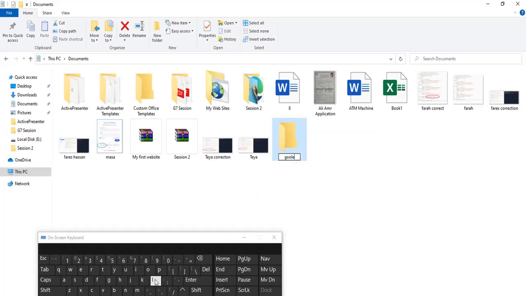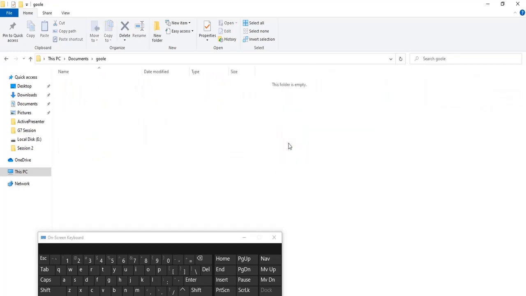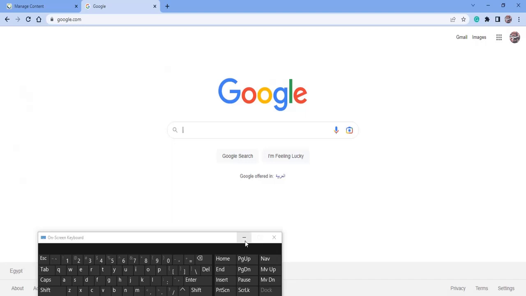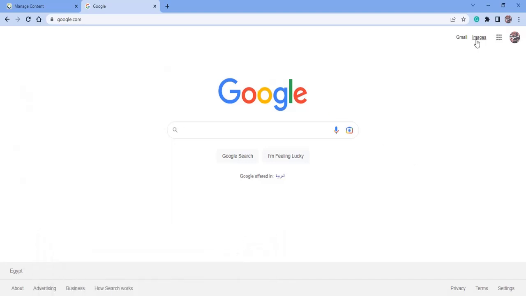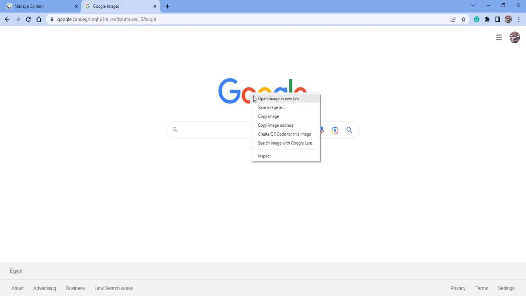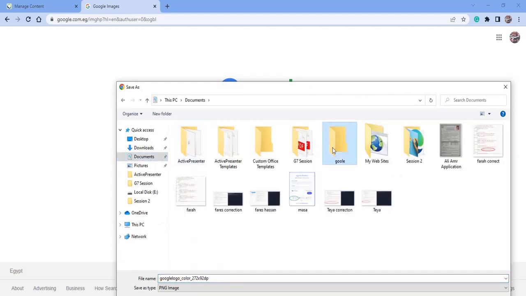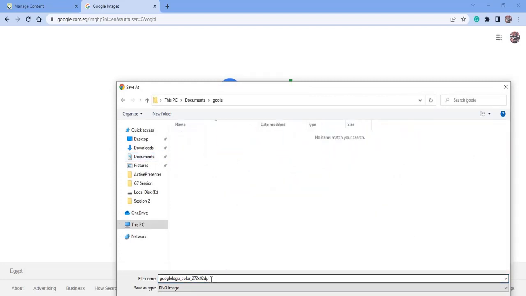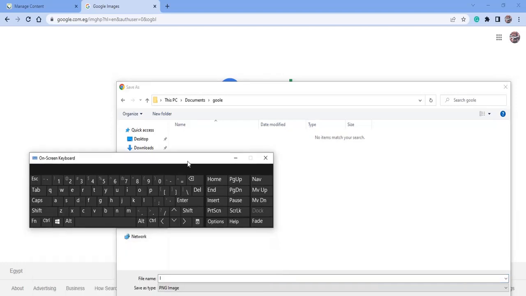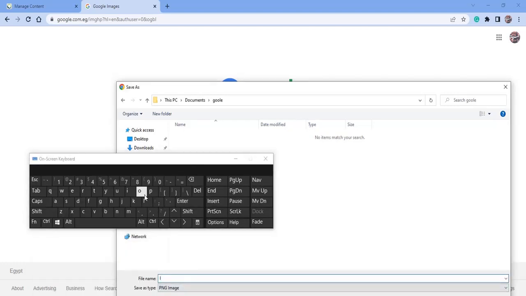Inside that folder, I need to save the logo of the home page, which exists here. So click on images, just right click it and save image as. Make sure it will be saved to documents on the Google folder. I'm going to change its name to logo to make the name somehow short. Okay, click save.